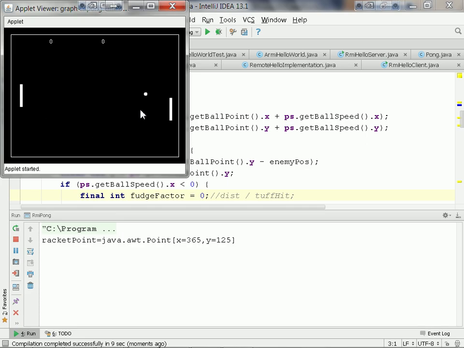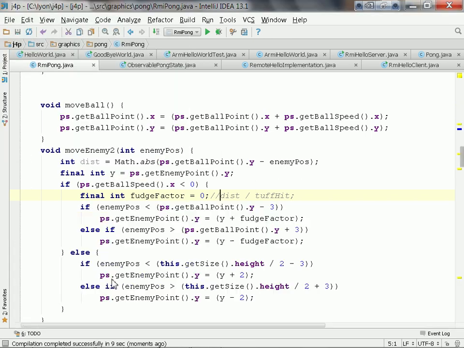Wow. But he's so good. So fudge factor was really important. Yeah. Maybe it should have just been set to the distance instead of distance divided by tough hit.